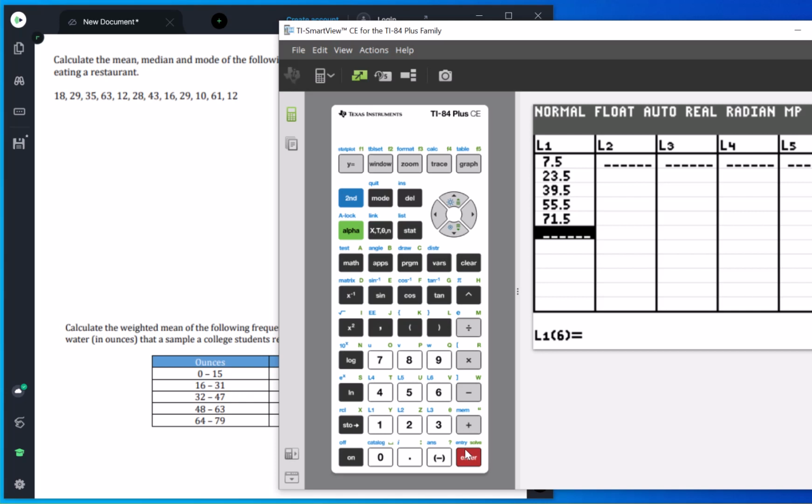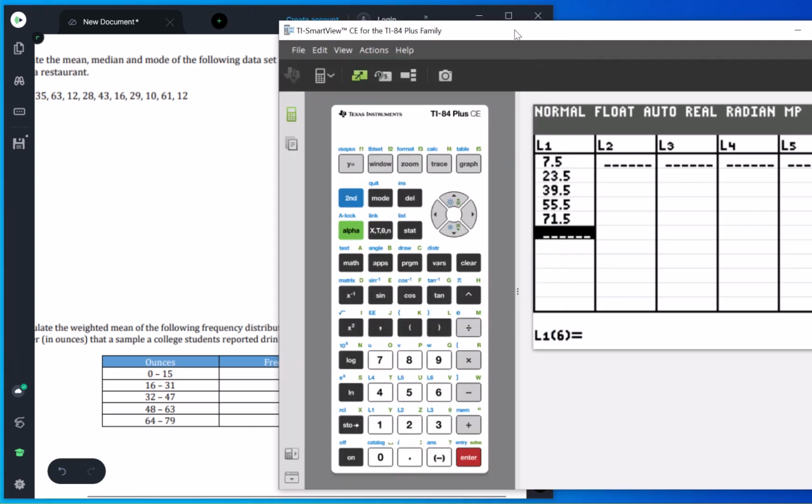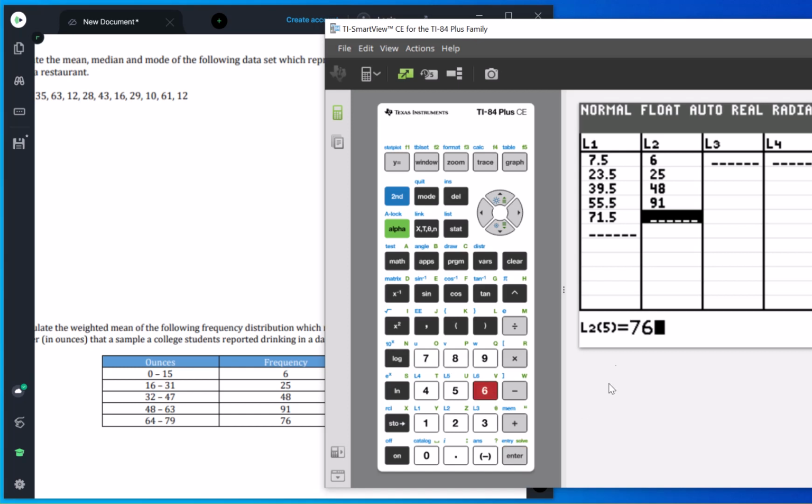Okay, now the next thing that we need to do is enter the frequencies. Let me see if I can bring those over on page. Not quite. That's okay, I'll just do this. All right, the frequencies, the nice thing there is we don't need to do any changes with them. We just type them as we see them. But we'll put them in L2.